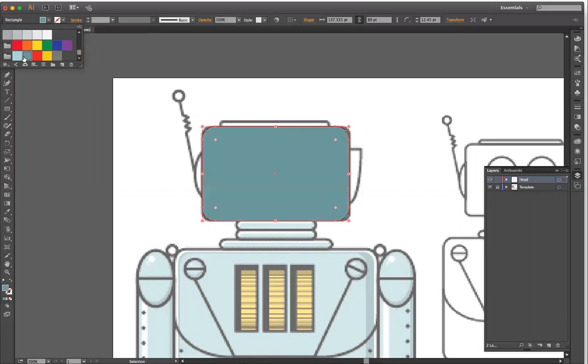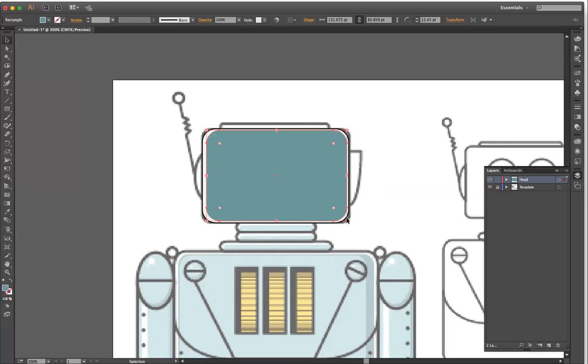Let's see, I want this one to be the dark teal. And I'm going to bring it down in size so that it comes inside of that white, and just kind of bring it about to there. I think I like it. Then I'm going to Command C, Command F, and shrink this new one down so that I get that drop shadow effect. I think I'm liking it.